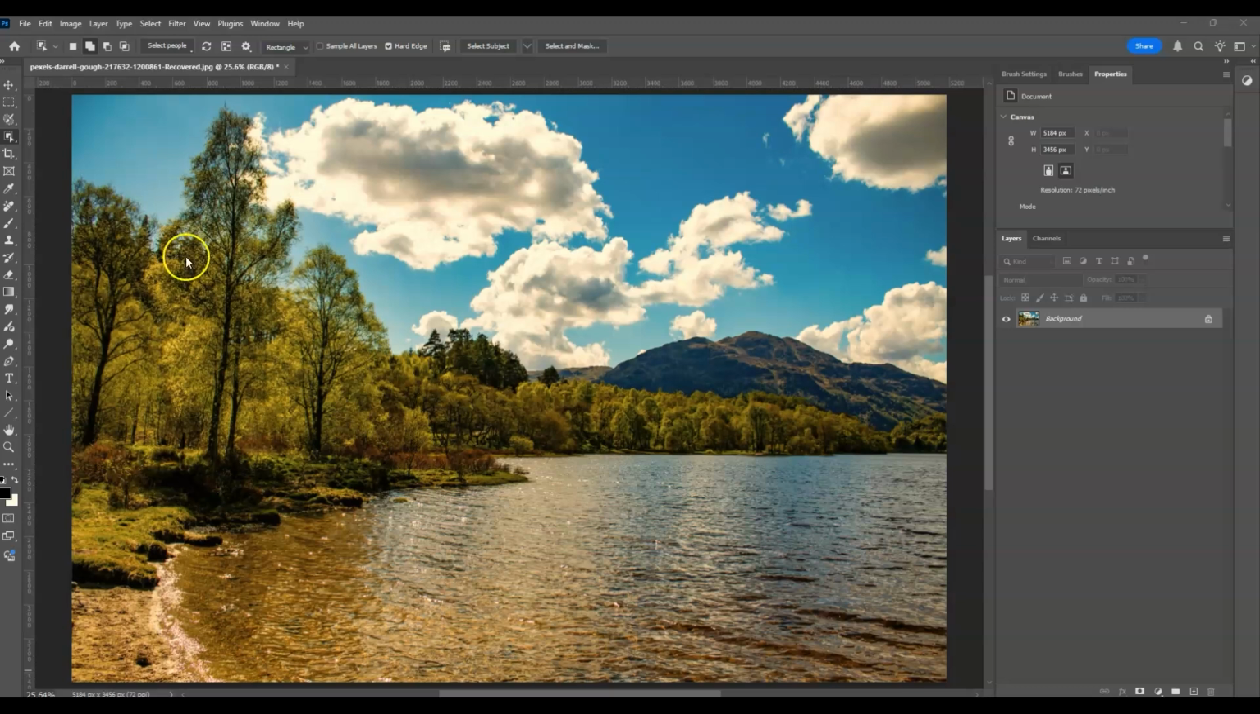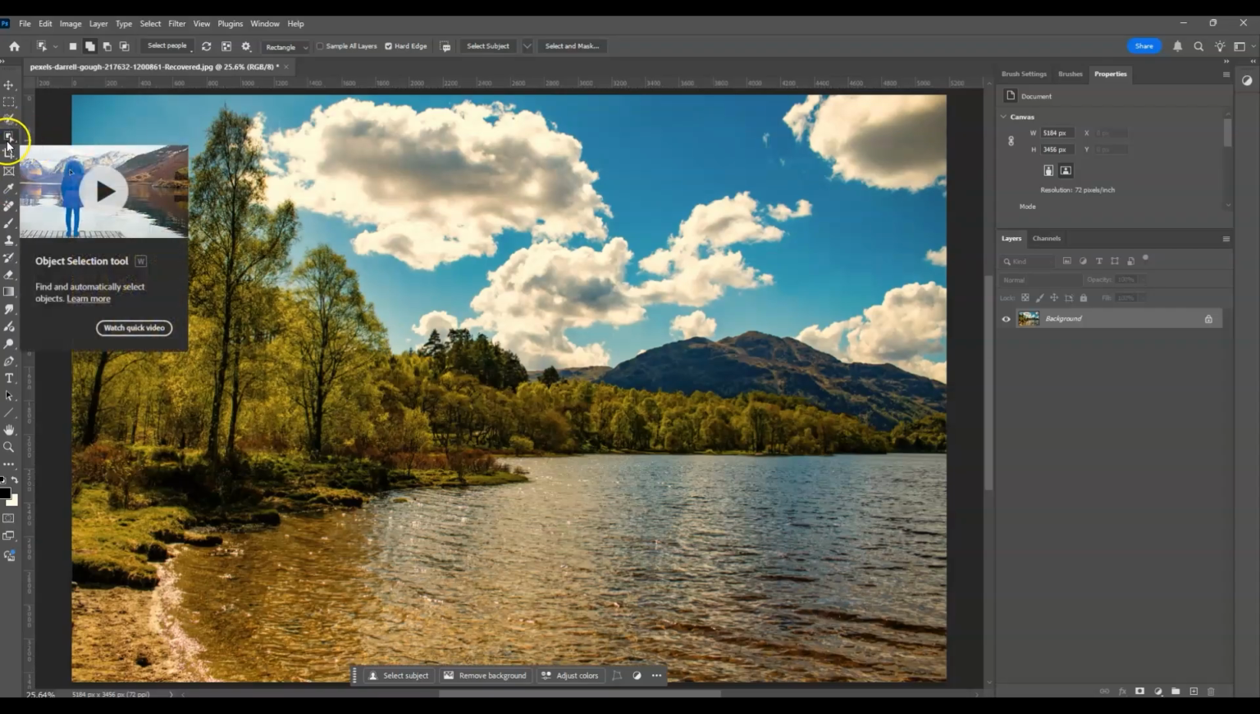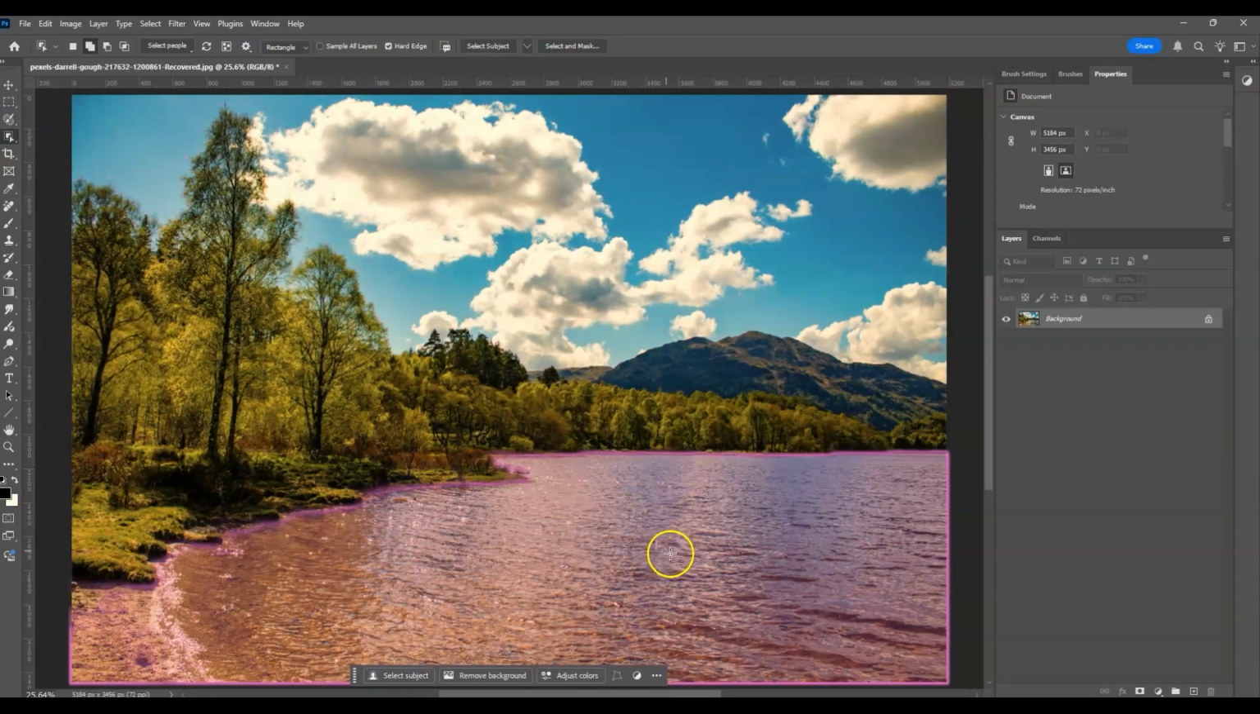All right, so to do that, we're going to make use of the quick selection tool. So going on to the toolbar, let's find this icon. This is the quick selection tool. Now, let's put the mouse cursor on the lake. Once I did that, have you noticed that the entire lake is selected? Now that is an amazing selection.